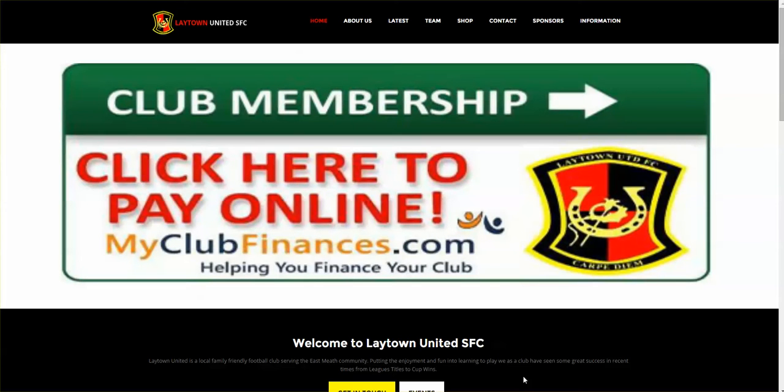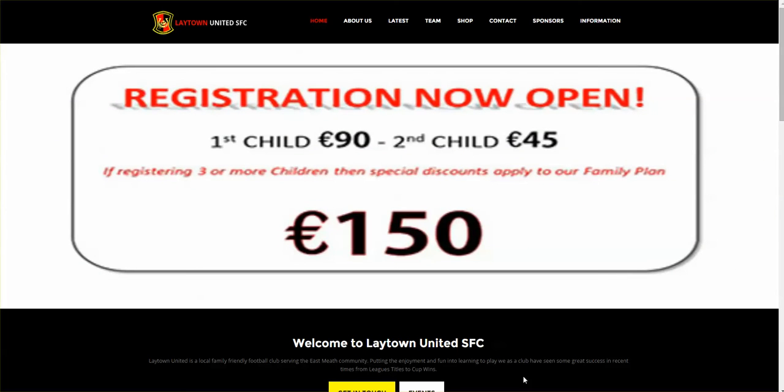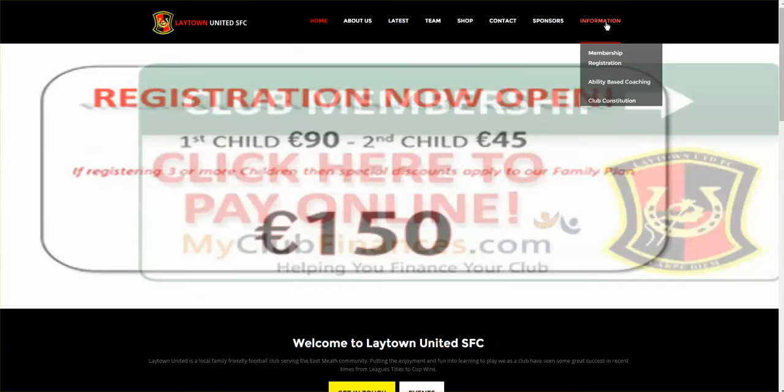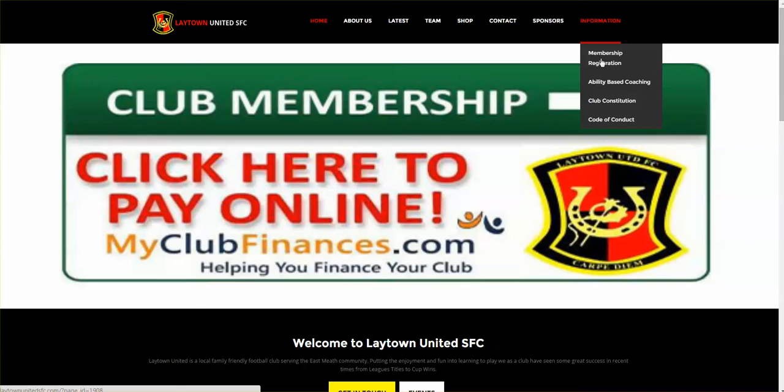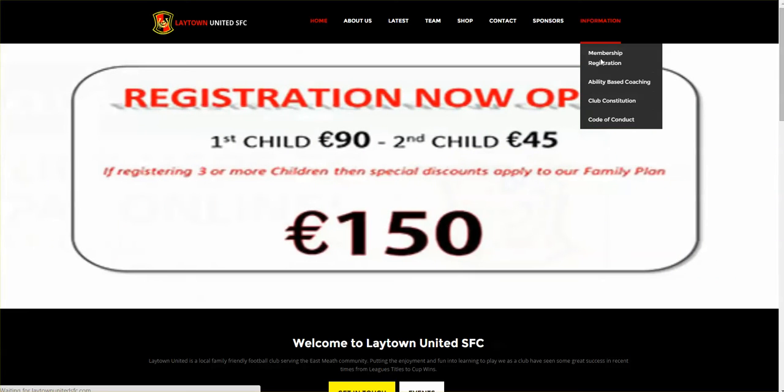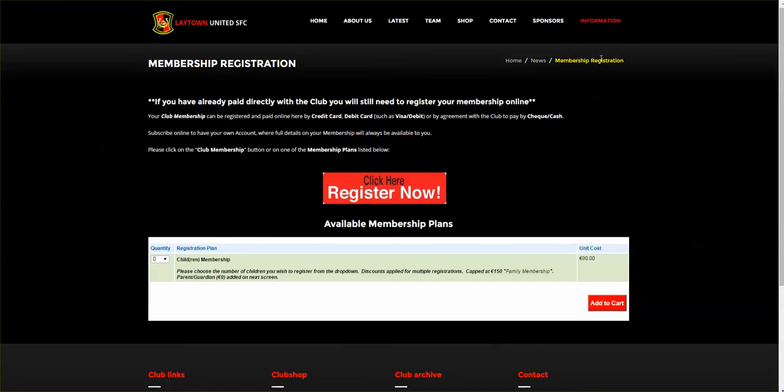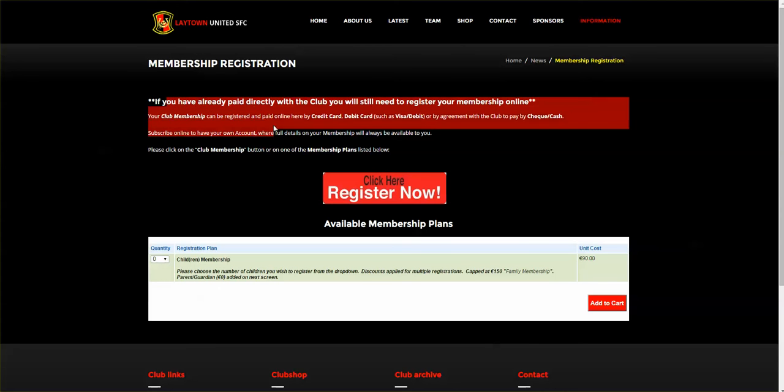So from the Laytown homepage, we can select any of these elements here in the slider. So we can select the registration now, or we can select the other slider that will appear in a minute. And we can also use the information drop down panel to get to the registration page. So fairly straightforward. Once we land on the registration page, we'll also have updated messages here.